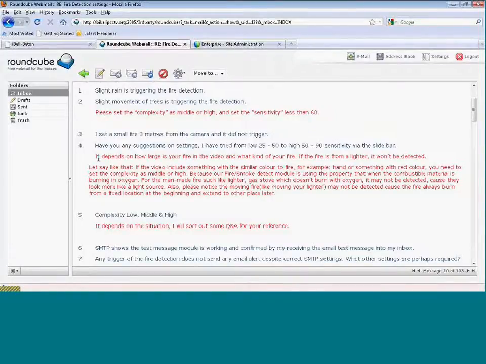And there are 2 kinds of fires. One is the yellow color flame and another one is the blue color flame, which we call an acetylene burner or something. So the blue color usually won't be detected, as he mentioned, like a fire from a lighter or cigarette lighter won't be detected. Yeah, so understood.